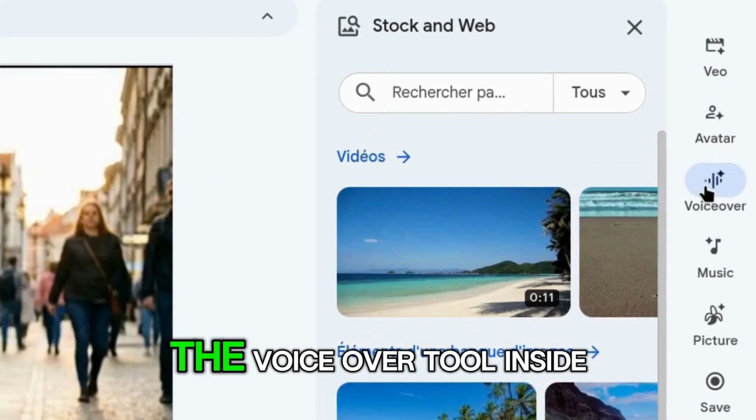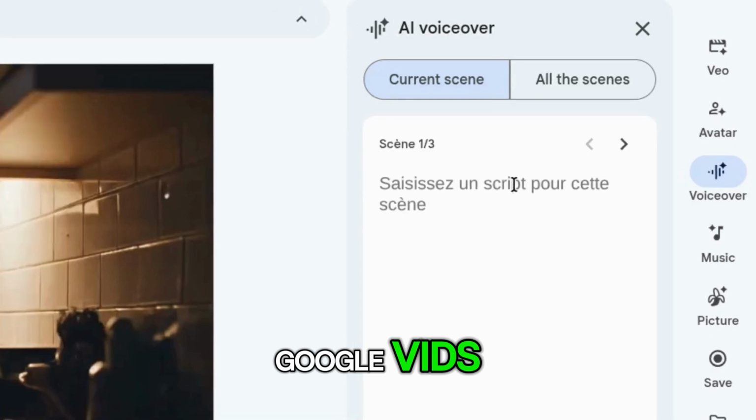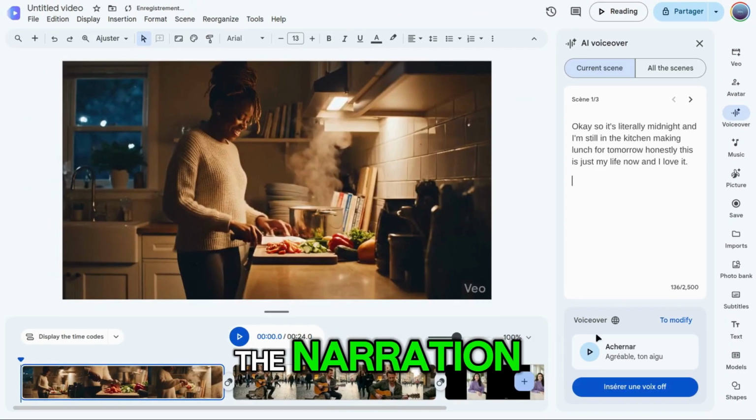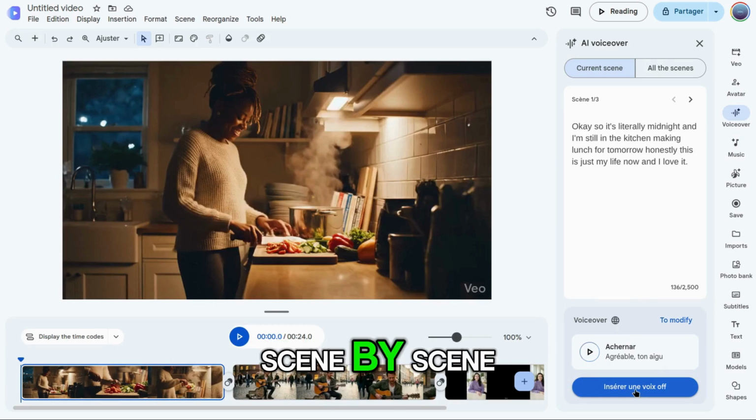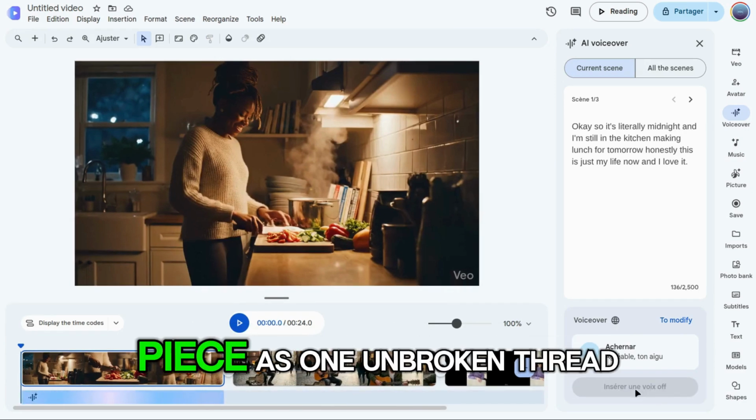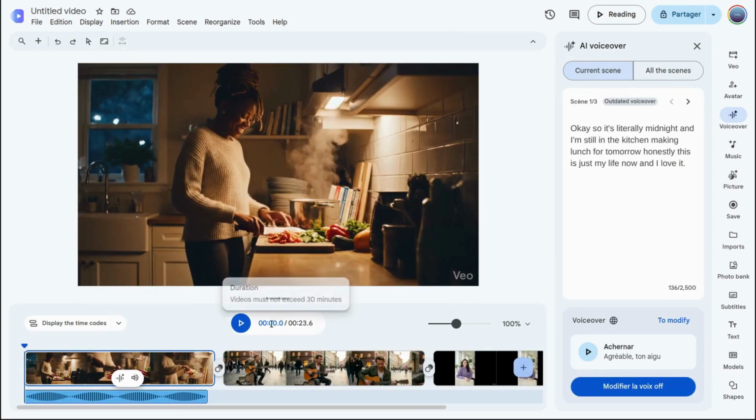The voiceover tool inside Google Vids is the final piece. Write the narration. Pick the voice. Decide whether it should follow the video scene by scene or run across the entire piece as one unbroken thread.